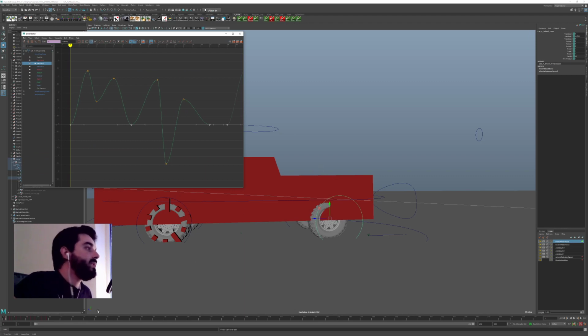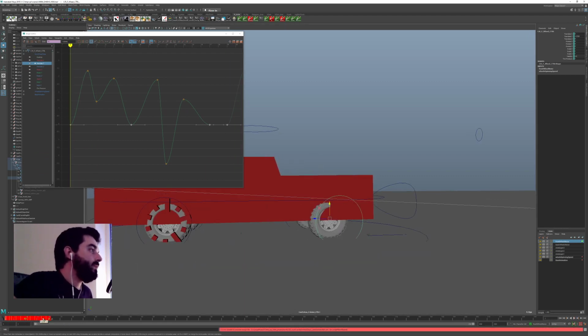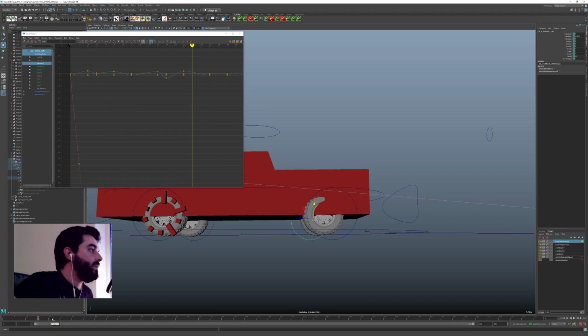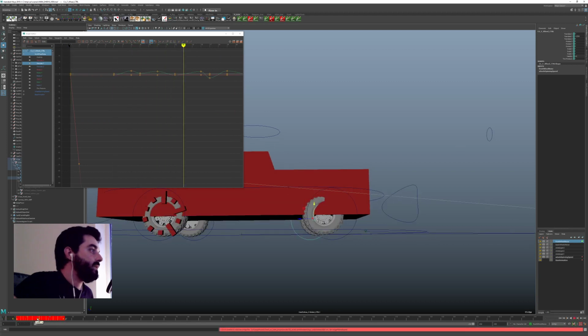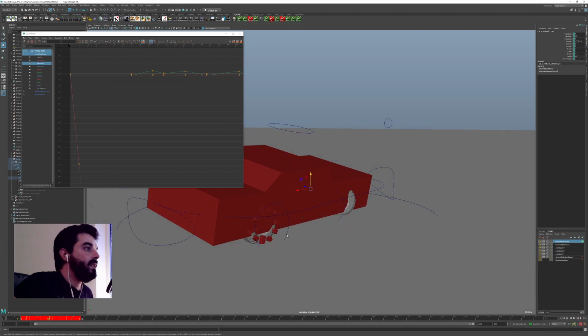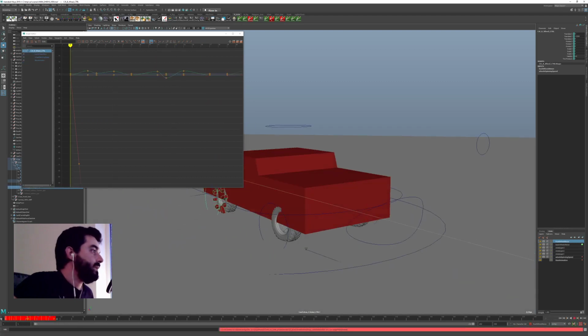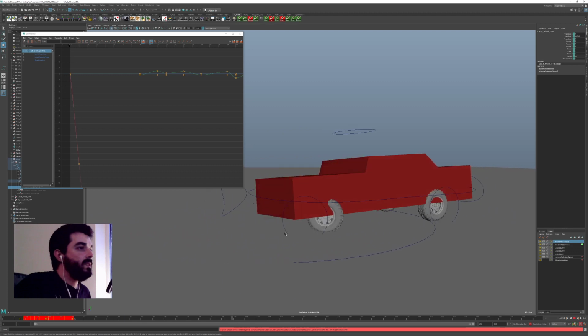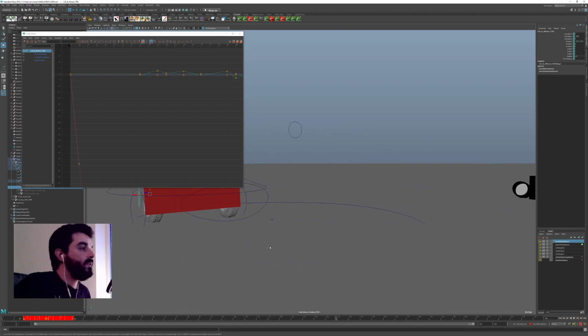Okay, yes. So I want this noise to be a bit different from the other, so I'm going to offset it, and then I'm going to grab this one and offset it a bit more, and make it a bit different again. Then I'm going to take this one and change it a bit so that now all the noises will be different by a few frames.